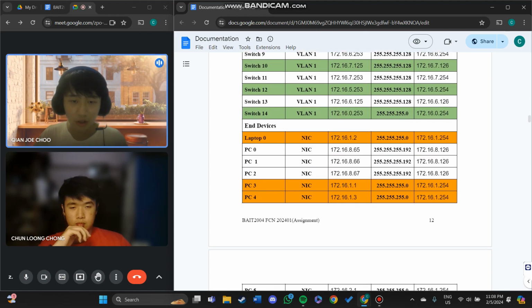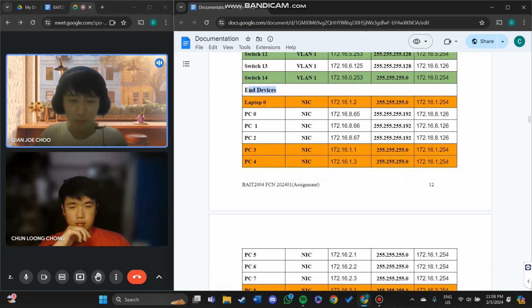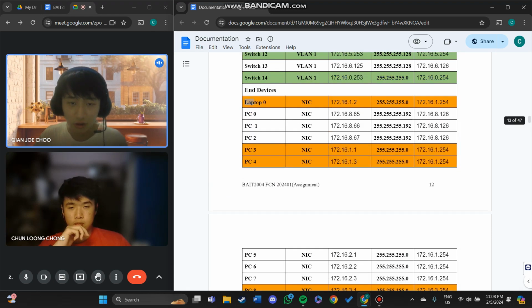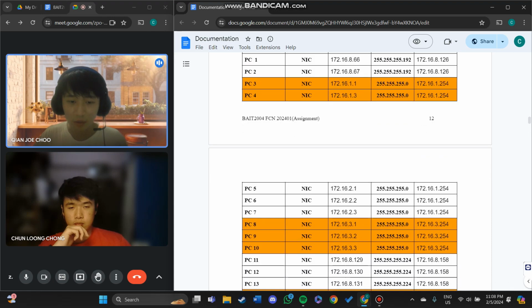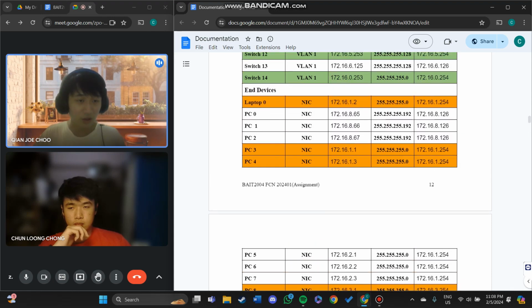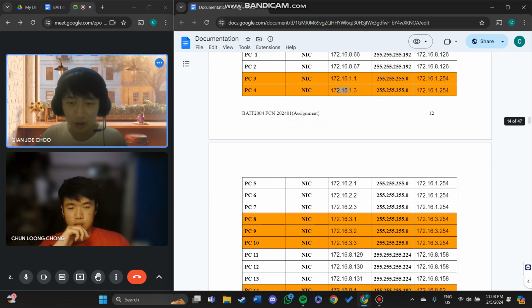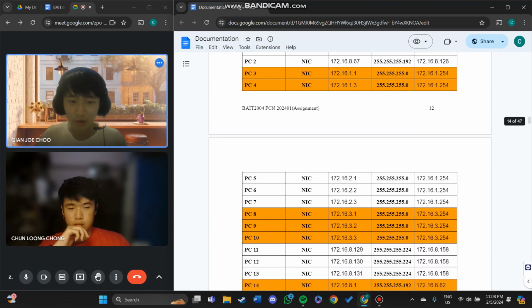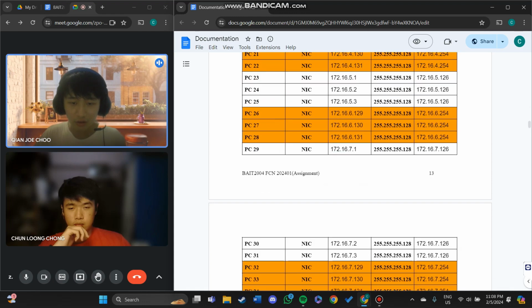For the end devices, we are using laptops and PCs to connect. The colors, like this tree, indicate a department. Each department has the same subnet usable IP address range, 172.16.2.1 to 172.16.2.3, and their custom subnet mask and default gateway. This is all the design.